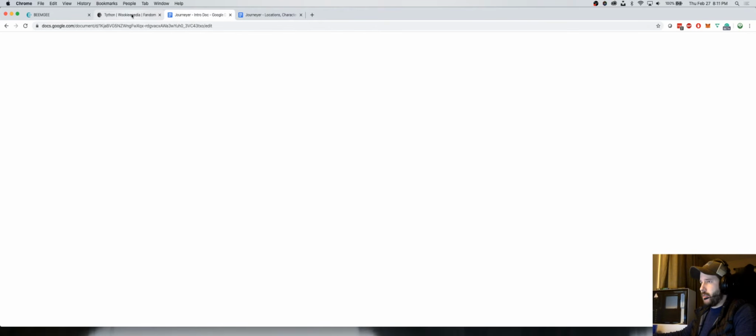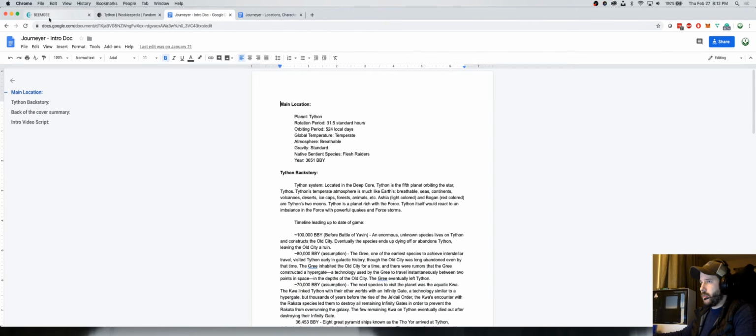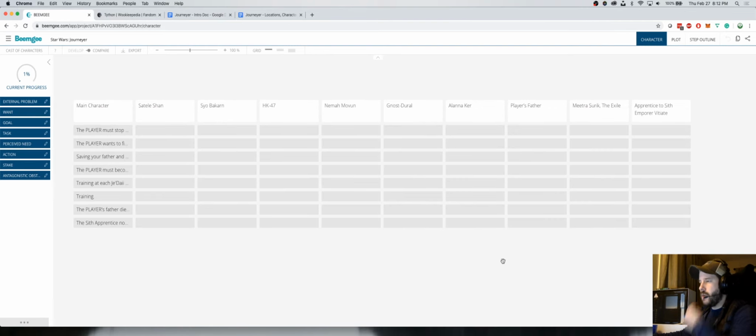I think what we might do is actually spend more time on the player's father, because that's really one of the main reasons why we're on Tython in the first place, right? We're here to find our father. So what if we tackle the player's father, and then in the next videos we'll tackle Mitra Surik, we'll tackle the apprentice. That could be really fun to put together.